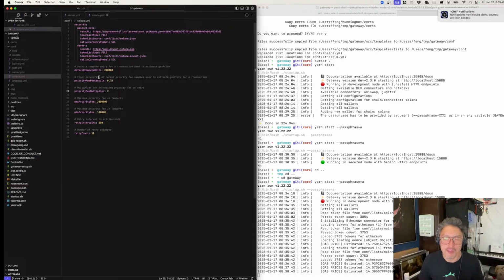But I think the user may want to change these defaults, because certain people may value paying a higher fee to get transactions in faster. Others may be willing to wait longer. And so I think using these parameters, you can express those kinds of views.